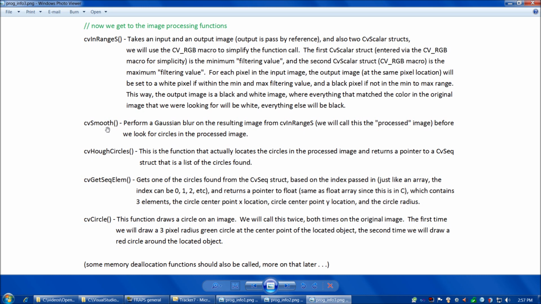Then next we're going to call cvSmooth. This is a good idea when you're trying to identify objects. Inevitably, when you have an actual picture, the edges and everything aren't perfect, so you want to blur them a little bit. That makes the next function that's going to pick out the circles work a little bit better.